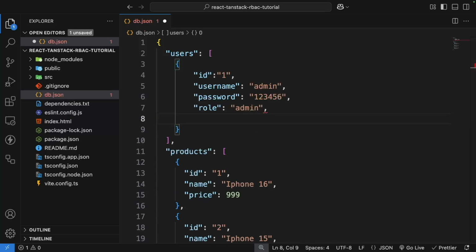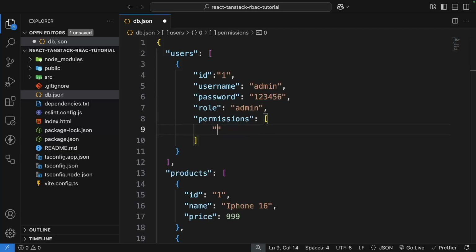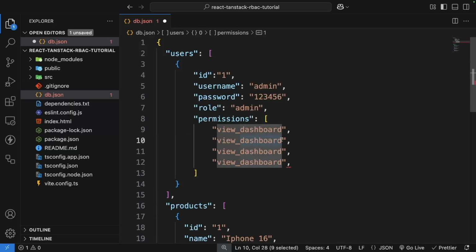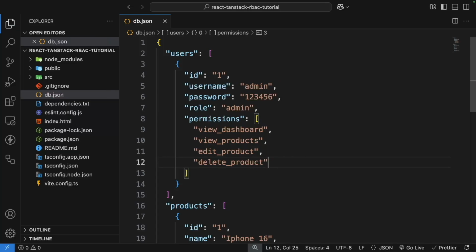Then there will be an array of permissions, that is, what permissions this role has. So we are going to have the permissions, which is going to be an array. In the permissions we are going to have the view dashboard. Then I will just do a copy paste. Then we are going to have the view products. So let me have the products. Then we are going to have the edit product. So I'm going to copy, put it here, and this is going to be edit. So let me have the edit product, and then we have a delete product. So let me have a delete product. All right, so this is a very simple user that we are going to have.